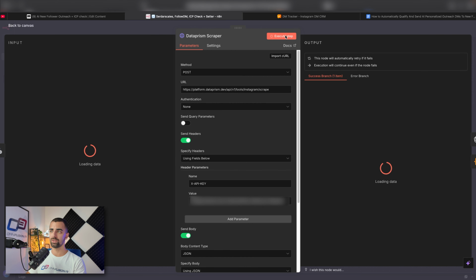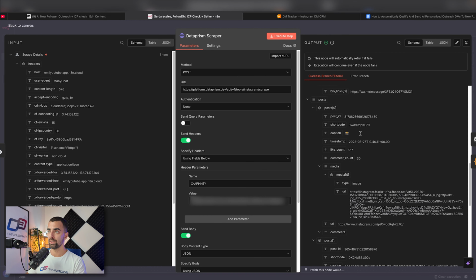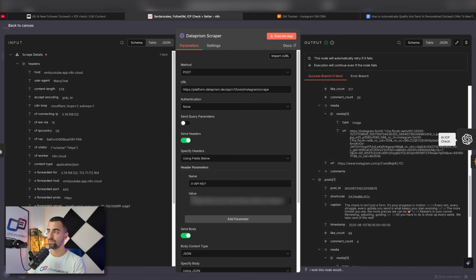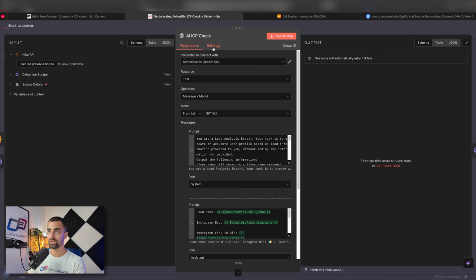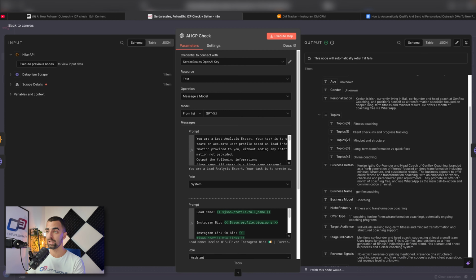So let's execute this step. And as you can see, we have all the information from the Instagram profile here in the output. If we then move over to the next node, this is the AI ICP check. Let's just execute the step and see what happens. We're feeding AI with all the information that we have just scraped, and we have another prompt to let it find out if this is an ICP match or not, and also to summarize the lead information for us.